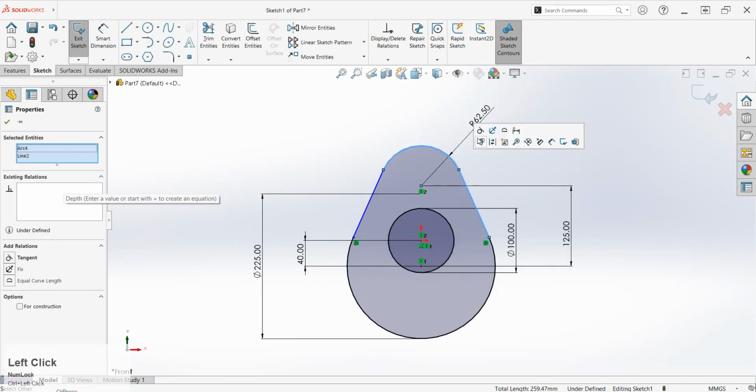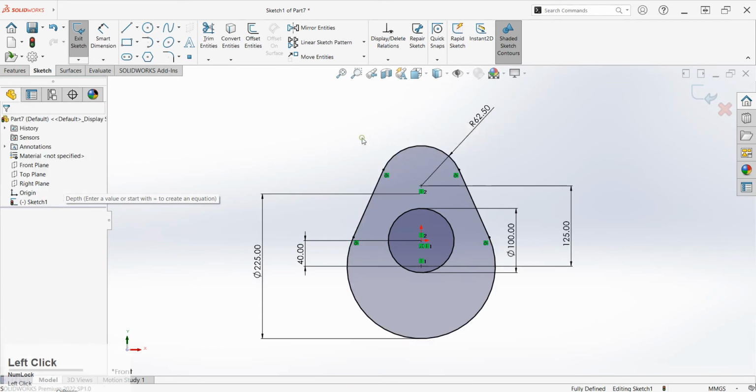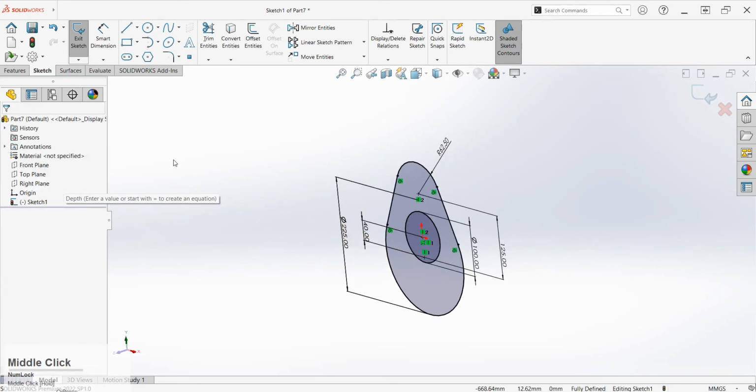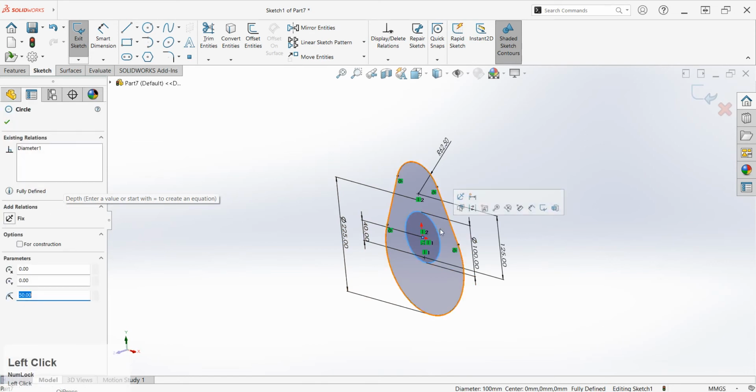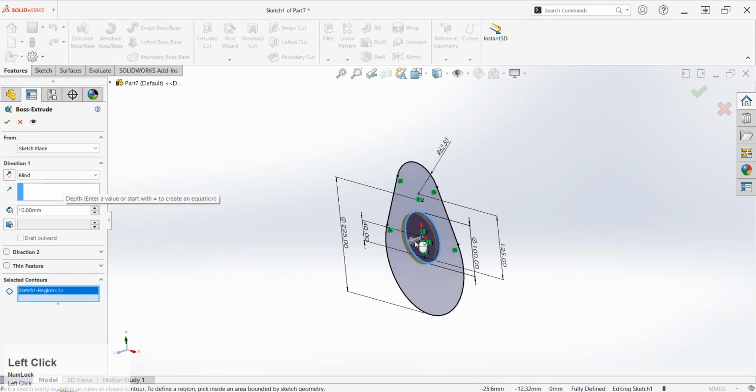Since we trimmed it, the relation got cancelled. So I have added the radius and I added the relation. Now it is perfect. So first what I will do, I will make this circle on other side. So select the contour, suppose this one 80. Okay.